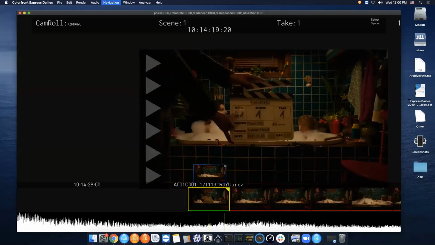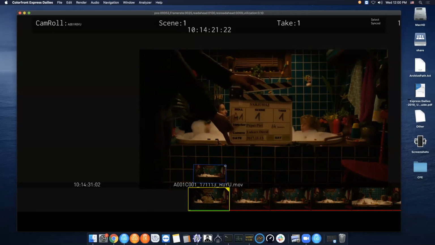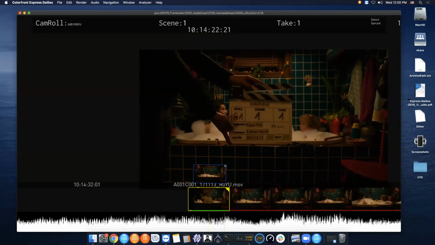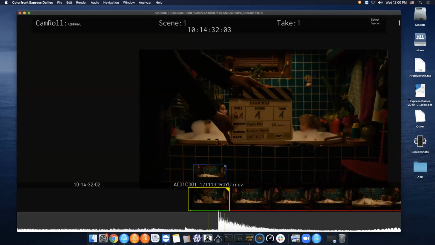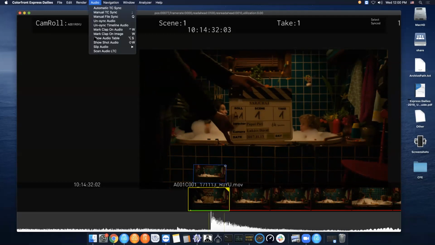And so then I just jump back to the top of the clip and I go to the close of slate. All right, and we just find the frame when the slate closes. And then I hit W and it just shifts that audio there and then I can, you know, move it as needed. So that's technique number 1, and we'll just unsync the audio again.